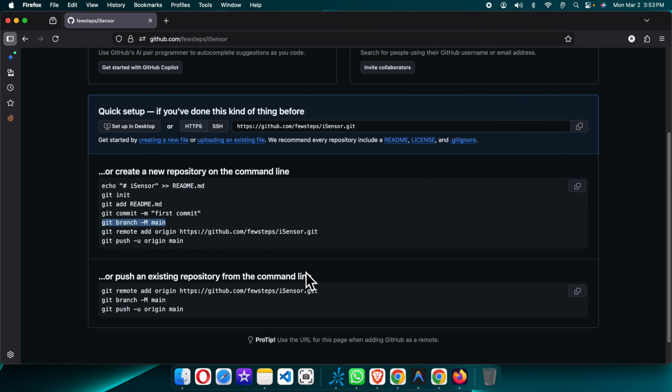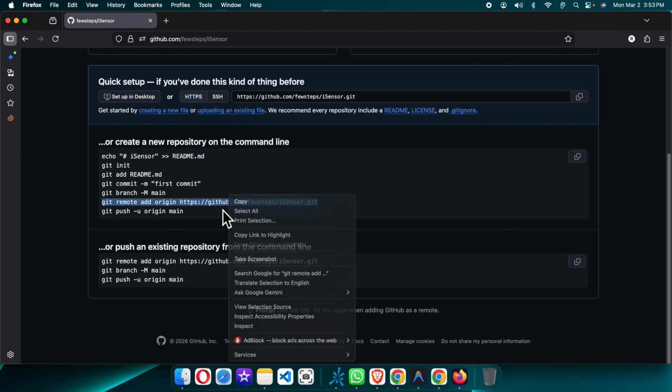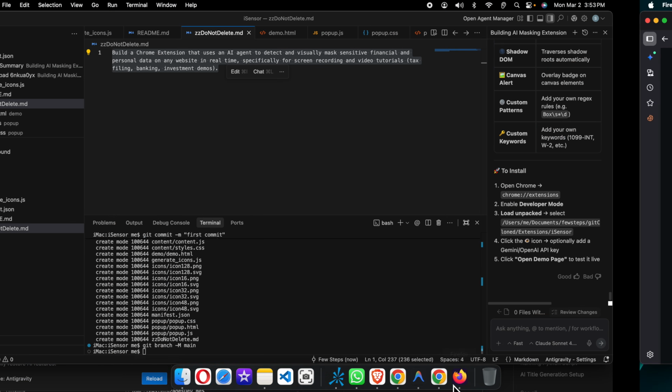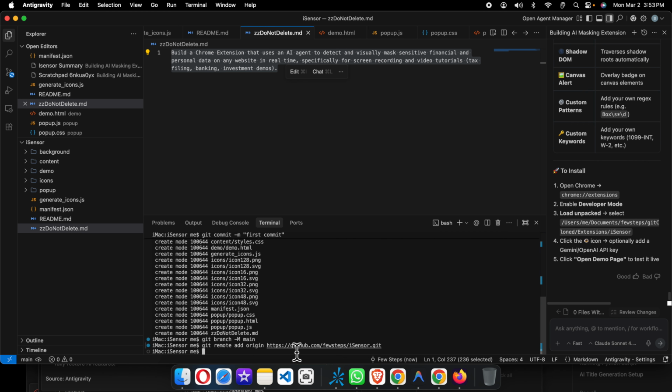Now what we need to do, we need to push this code. Basically before pushing, we just need to add this command, git remote add this thing. So we're adding the origin. I'm going to jump to the terminal again and paste that command, and then I'm going to hit the return key of my keyboard, and it will be looking like this.